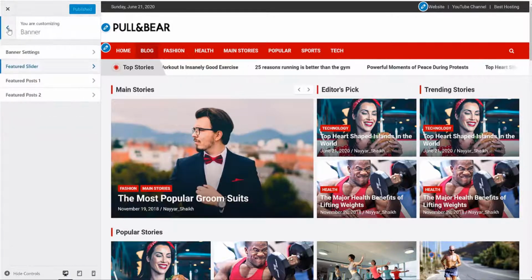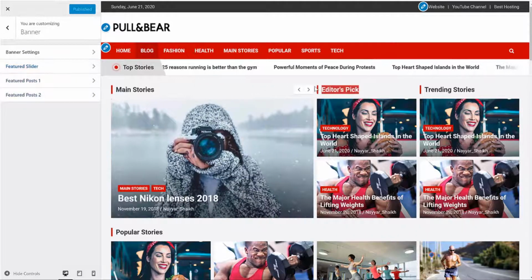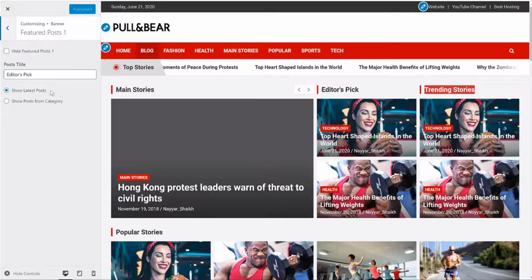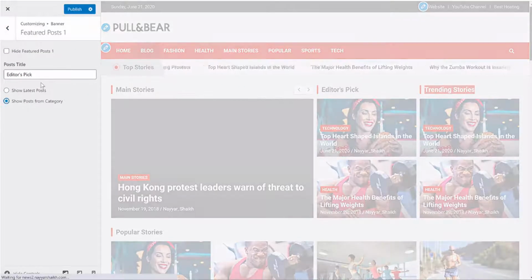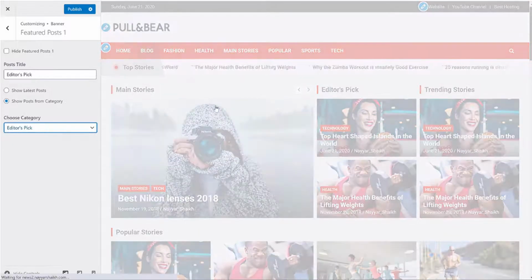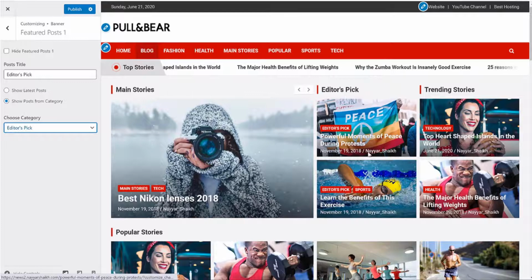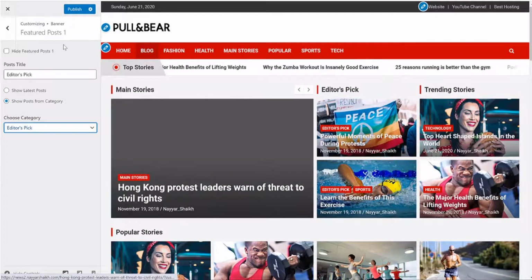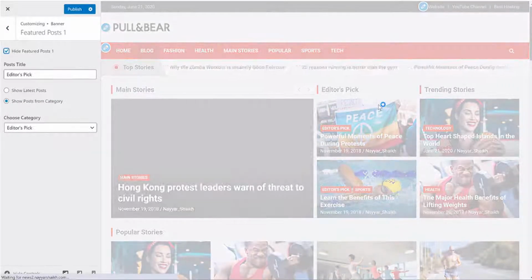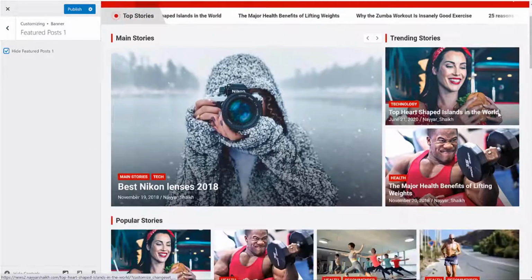Now again come back and let's control featured post 1 and featured post 2. So this is featured post 1 and this is featured post 2. So first click on this option, featured post 1, and again right now it is just displaying the latest post. I'll select this option, show post from category, and I'll select editor's pick, and you will see some other posts related to that category. Again I'll come back. Now obviously you can also hide this entire section, featured post 1, and this is how it will look like.